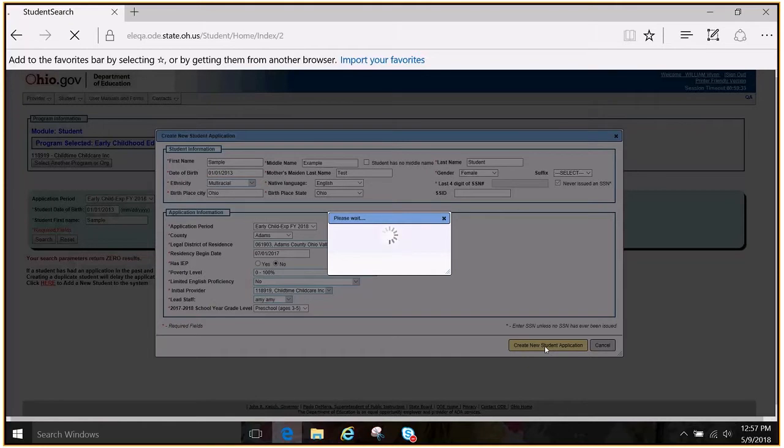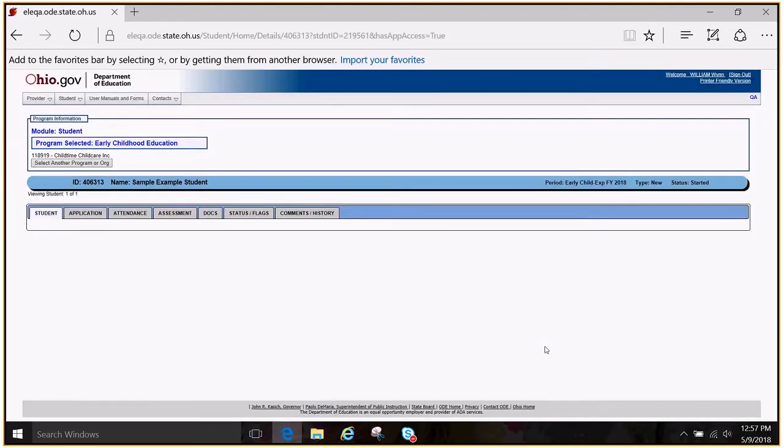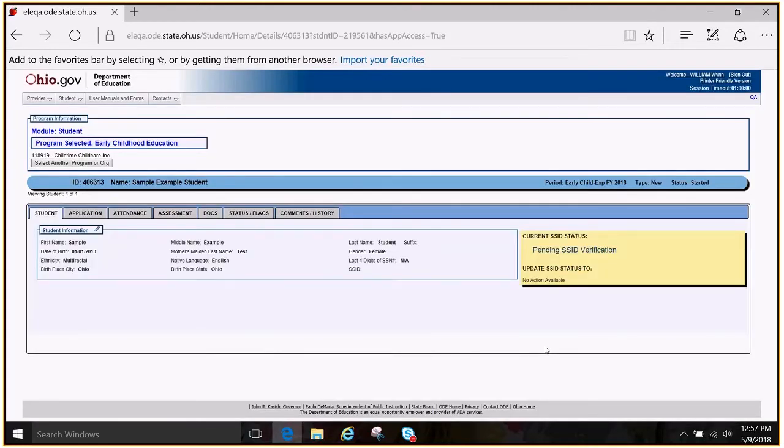The first tab of the student application is Student. Basic information that the user just entered about the student should show up on this tab. To make any edits, click the pencil icon and make the needed changes, and then click the Update Student button.